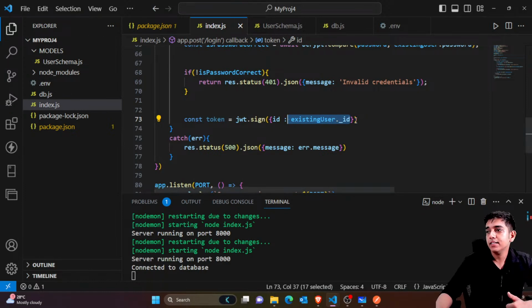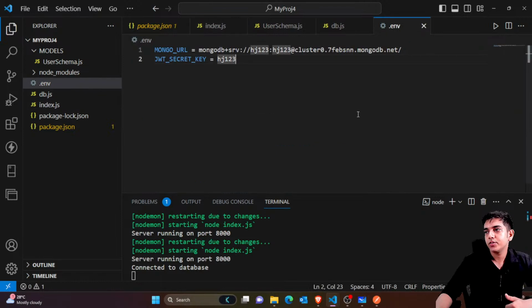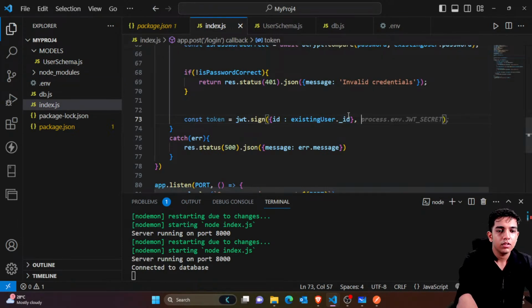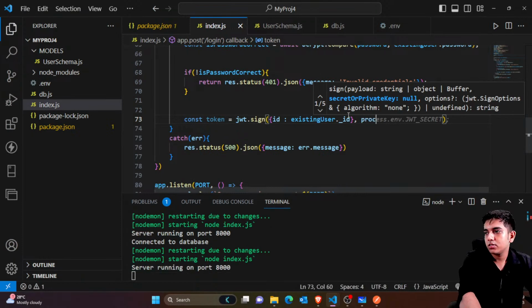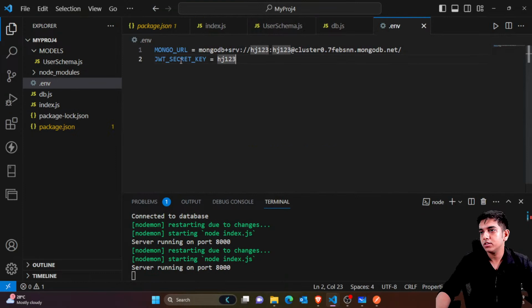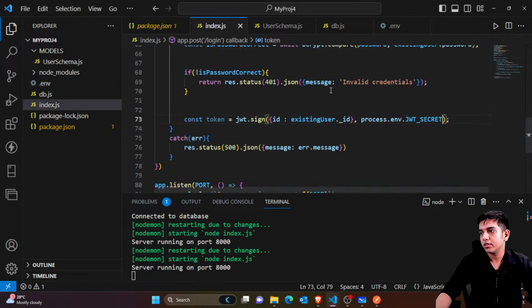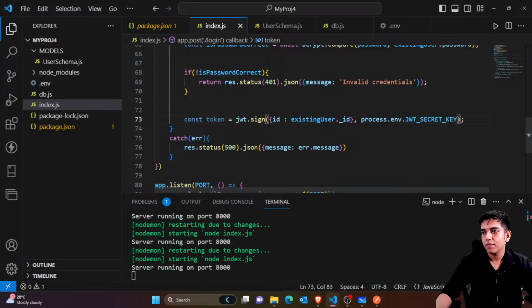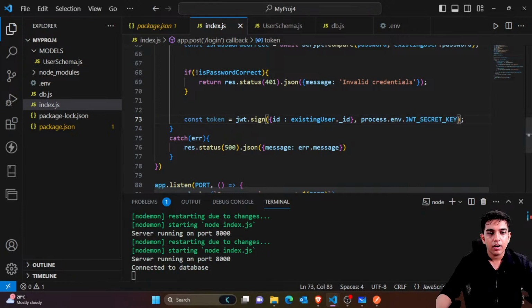Now the second thing is the JWT secret, which is my environment variable, and this must be a strong password. Not this weak, a strong password. So I would simply say comma process.env JWT secret. I hope the name is correct. JSON secret key, okay, this is the name. Yes, now I have the secret key, right? And I think this would work. I don't think that anything else is required here.